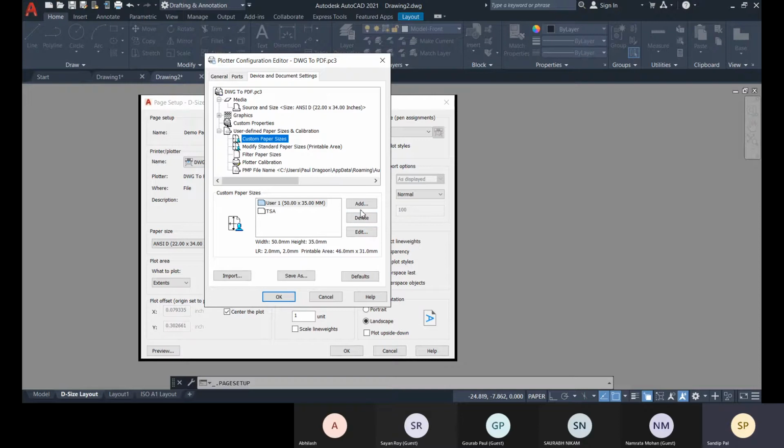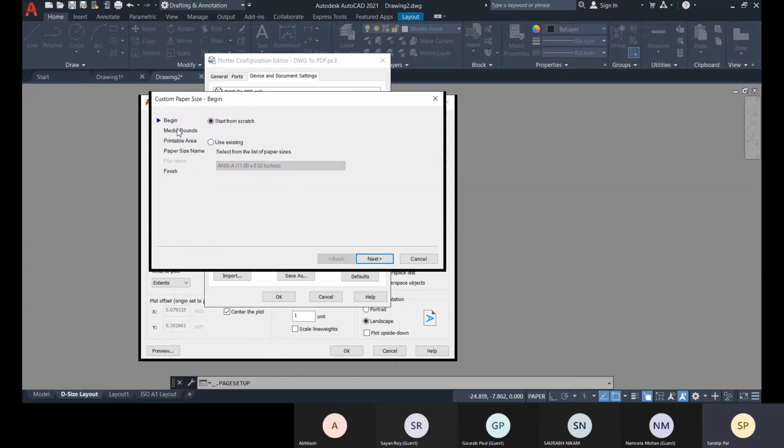So let's go to this add. If you want to create a new one, go for this add option. If you already have created this, I already created this for my previous batch, so this option is there, so I can go to edit and this can be edited. So let me show you with the new. So go to add, and there you will go with this begin. So start from scratch or use existing. Start from scratch means the default will be given to you. The default dimension for the page size will be given to you, and that you can edit.